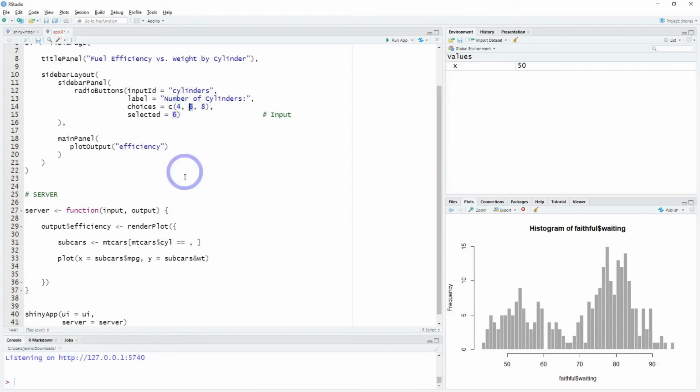Well, we would say exactly equal to 6, but that's hard-coded, right? So this is only going to return a subset of the data where cylinders is exactly equal to 6. But that's, again, hard-coded. 8 is also hard-coded. Instead, we want something that represents a value that we can change. And that's where this input ID comes in.